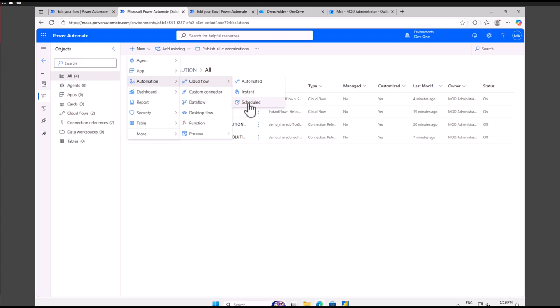Let us consider an example. Usually on Fridays, let's say you are a manager and you want all your team members to submit their time entry. This is a requirement in every firm. For that, you could build a scheduled flow. You can simply go to automation, go to cloud flow, and click on schedule.